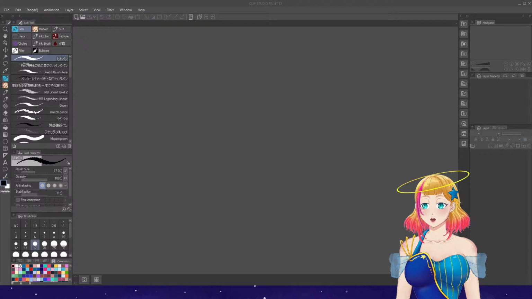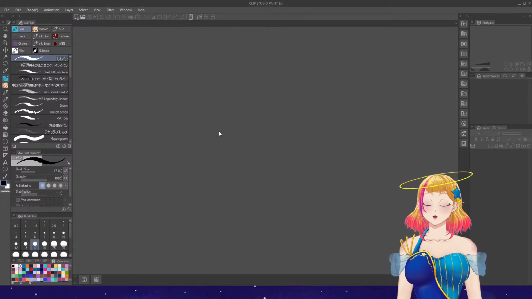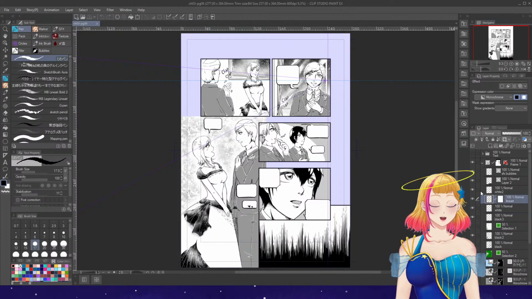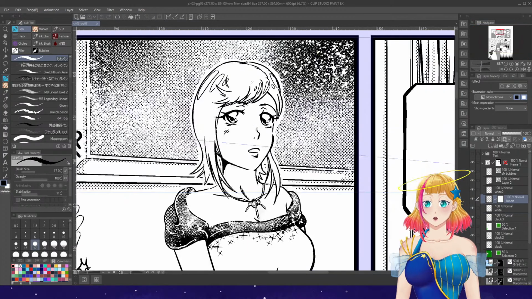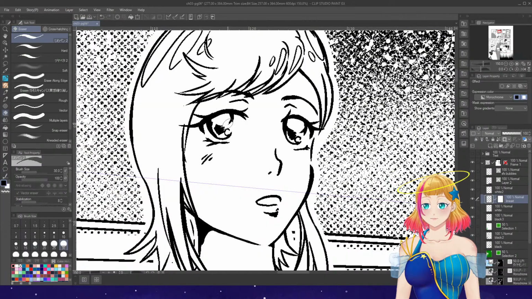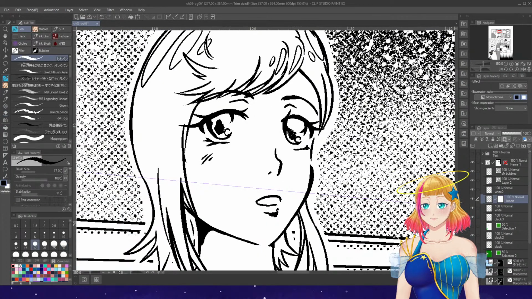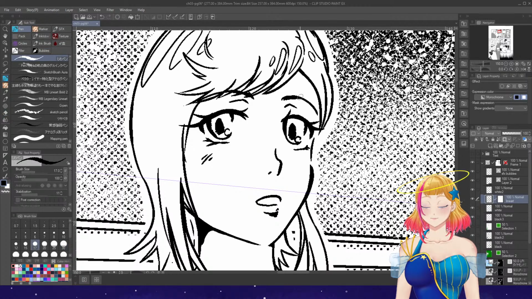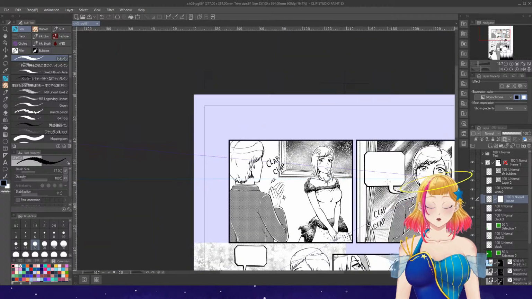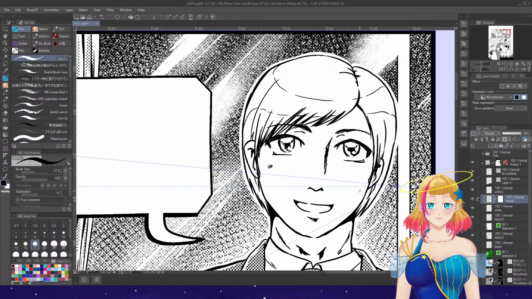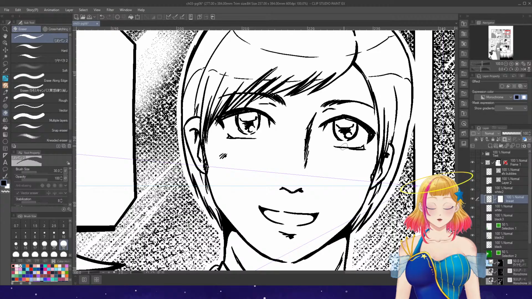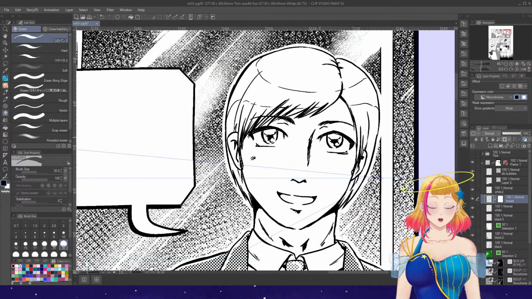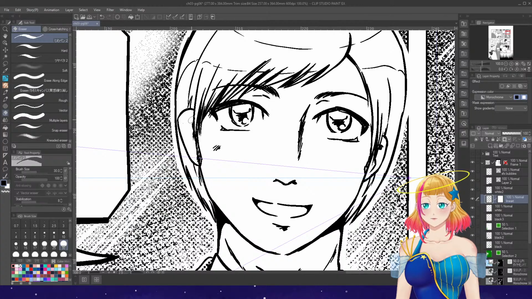This chapter is 23 pages long, so a bit to go, but I'm gonna get done whatever I can because it's the weekend. I just want to get through it. Yeah, I don't know. Maybe I'll leave the eyes kind of like this. Just fix up the ears.